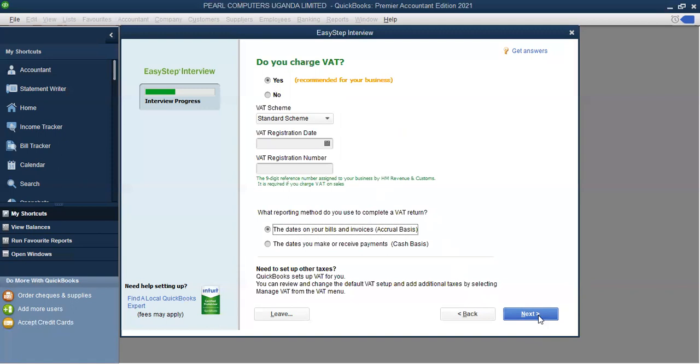Then it is asking, do you charge VAT? Of course, as a registered company, you must be charging VAT. So you can put in the VAT scheme. If you are not doing it, then you could just leave it. But if you are doing it, you make sure you adjust and put the VAT registration number, if at all you are registered.